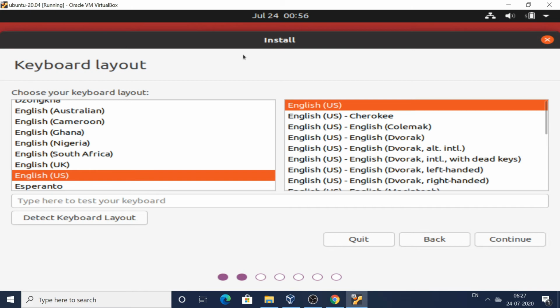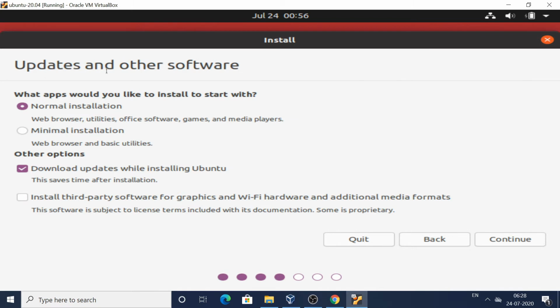Select the keyboard layout as English layout. Continue. You have to opt for updates. We will install third-party software for graphics and Wi-Fi hardware. Do not download updates. Uncheck this option as it will take much time during installation. Opt for normal installation. It will install all the basic software for routine tasks.